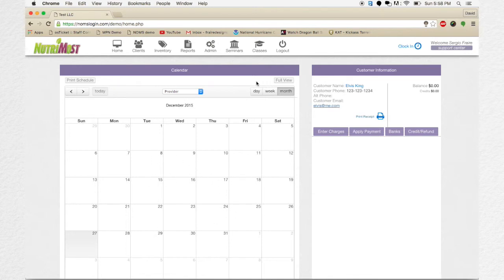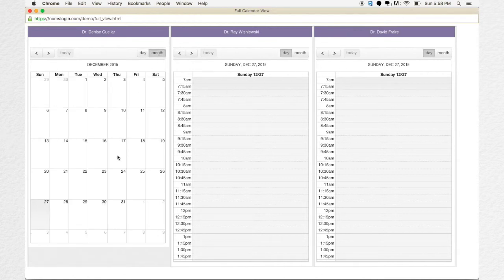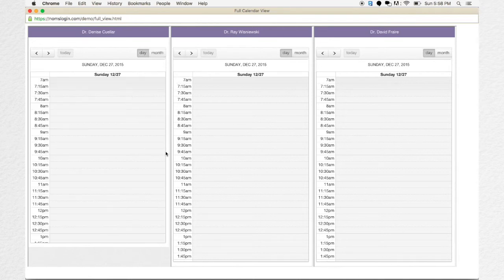Also, we have the full view, which will show you the calendar for every single one of the providers that you have set up on your admin page. Here on your full view, you can view individual providers by the same day, or you can change them by the month if you'd like to jump from one provider to the next. This way you don't have to jump from one provider to the other. You can just have all of them in one window.